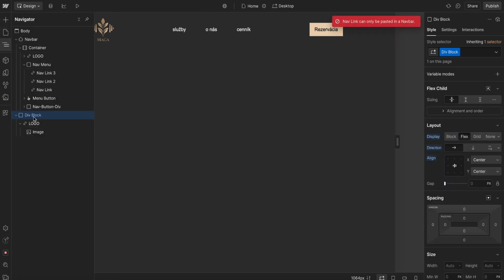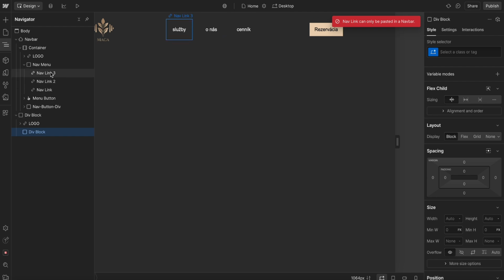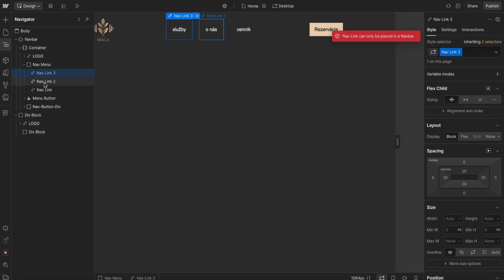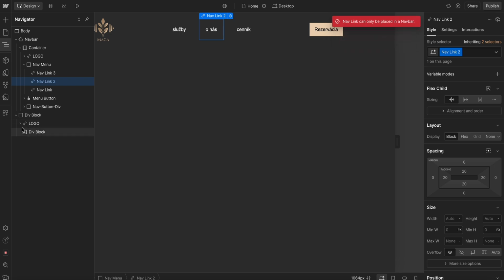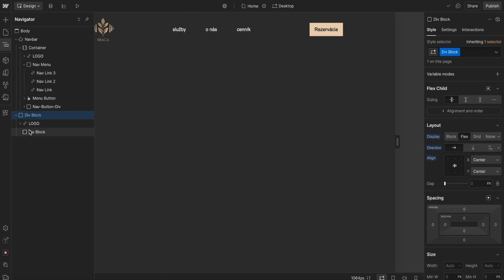Oh wait. Why does it have link and not paste? Ah, okay, because it's links. Okay, another div. Okay, I will add my own.